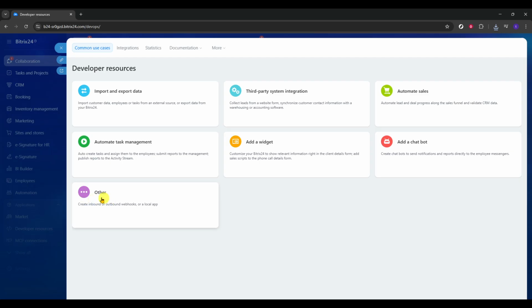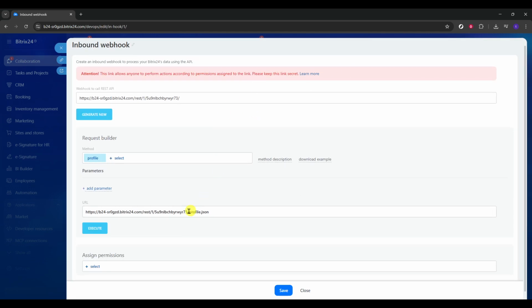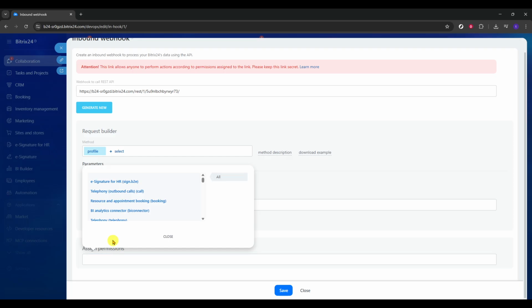Now select Inbound Webhook. An inbound webhook is a special URL tied to your Bitrix24 account and permissions. It lets external scripts or services call the REST API securely, so you can post data into your CRM, such as leads, contacts, or deals, from outside systems. Treat any webhook URL like a credential and store it securely.